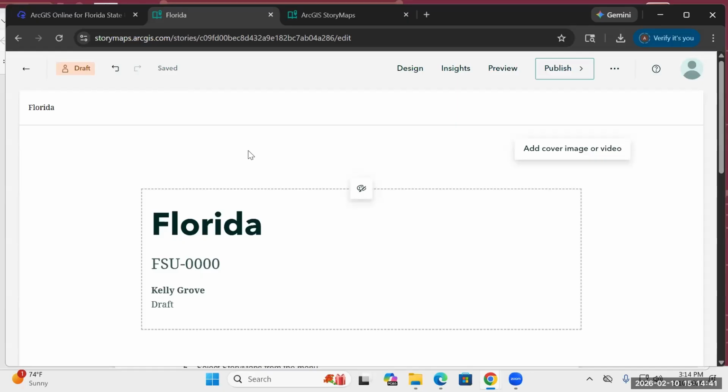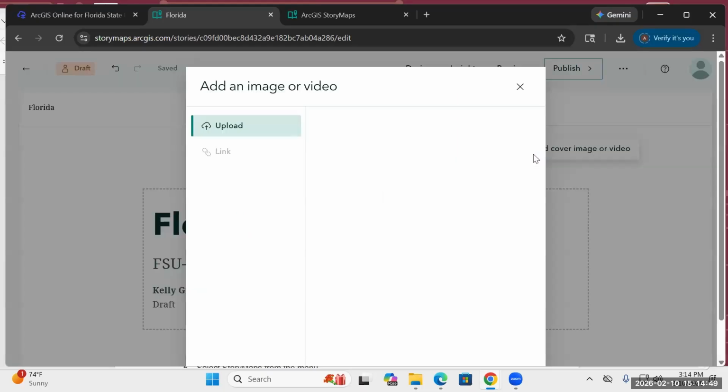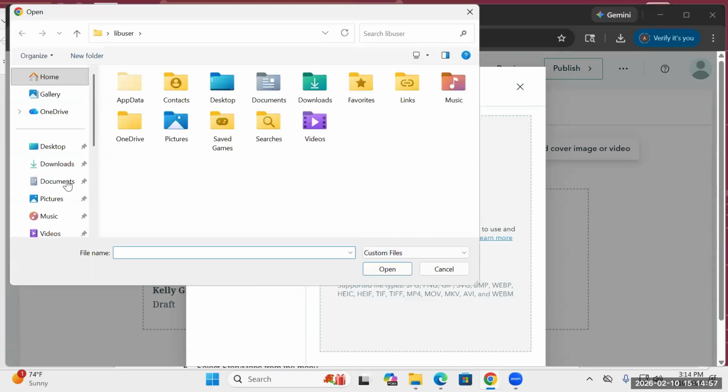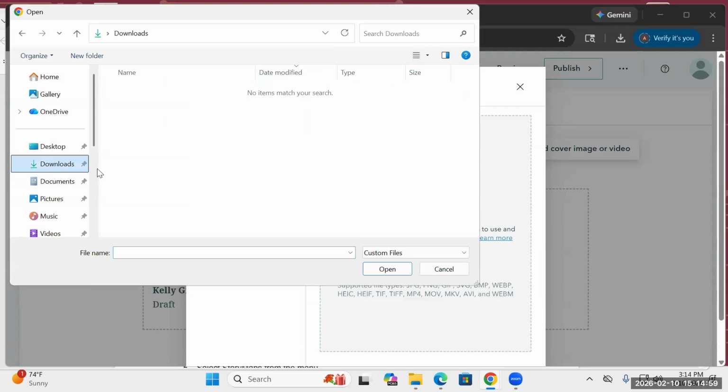So let's go ahead and have some fun. Let's add in some information. One of the first big features in StoryMaps is adding a cover image or video. A cover image or video has to be uploaded, so I'm going to upload a picture that I downloaded quickly.